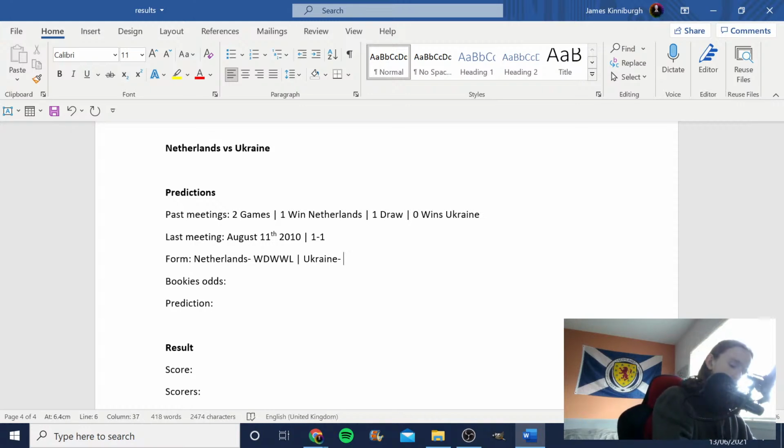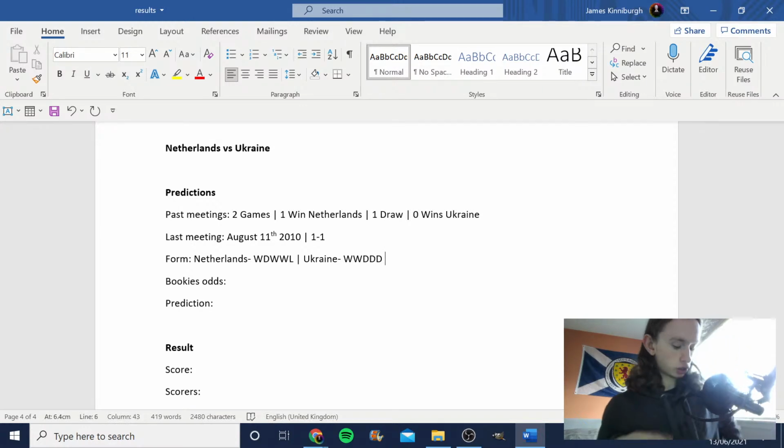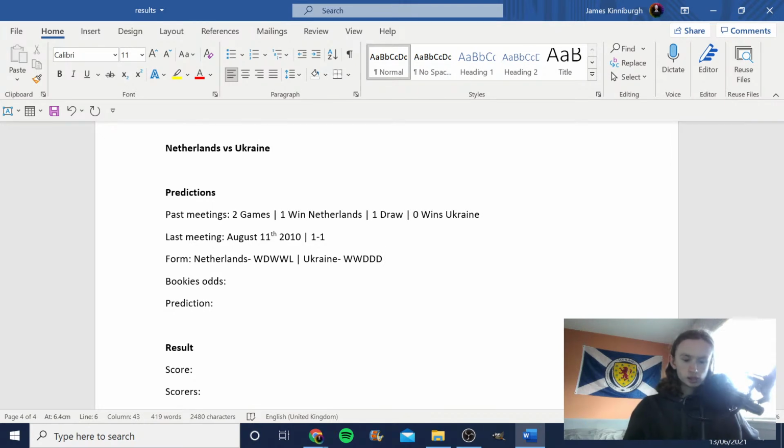But the one thing that Ukraine do have on them is the fact that they've not lost in the last 5. Ukraine with a 4-0 win against Cyprus, a 1-0 win against Northern Ireland, a 1-1 draw with Bahrain, a 1-1 draw with Kazakhstan, and a 1-1 draw with Finland in their last 5 games.